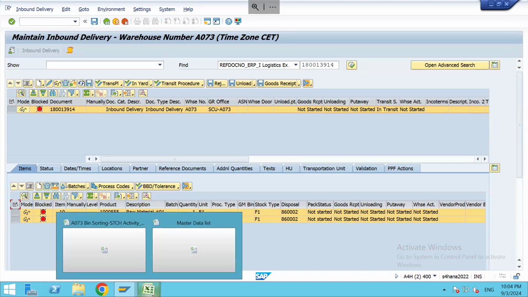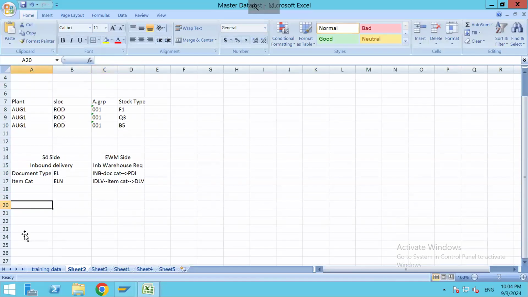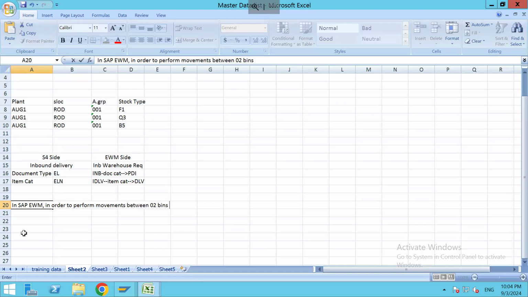Now one more statement I am giving. In SAP EWM, in order to perform movement between two bins, we need a warehouse process type. Those who are from an SAP background, those who have at least some knowledge in SAP, to them I'm giving this one more statement.